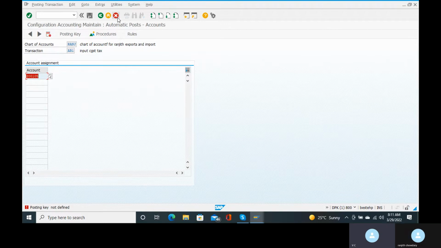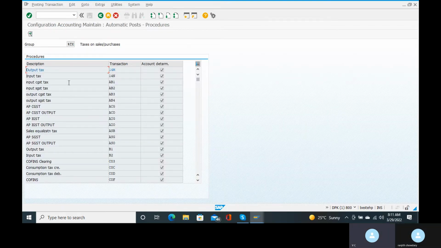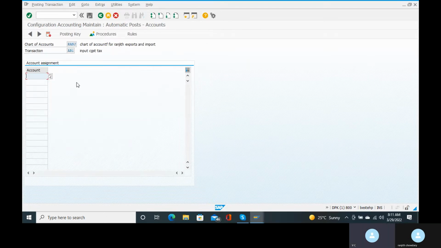Go to the rules first. Rules. No issue. Go to the OB40 transaction code. Here, double click on input CGST tags. We have to go to the rules first.